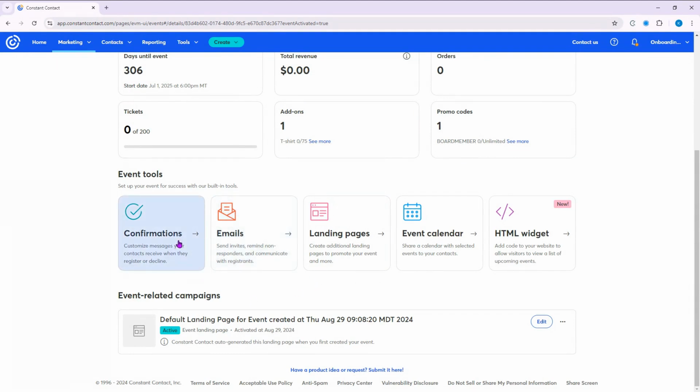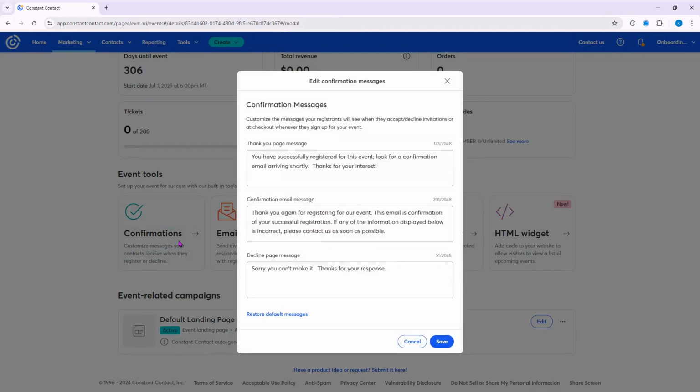So confirmations, that's going to be the message they see when they register and with the email they get. And there's a decline one as well. In the emails, they can decline. So I'll show you that in a second. It's already written out, but if you want to rephrase anything, you can.